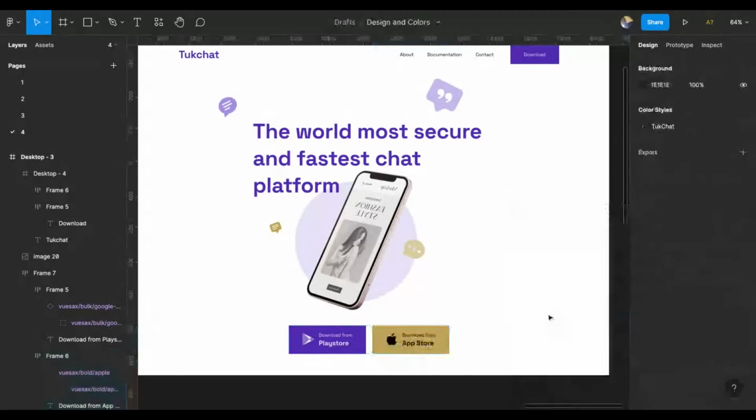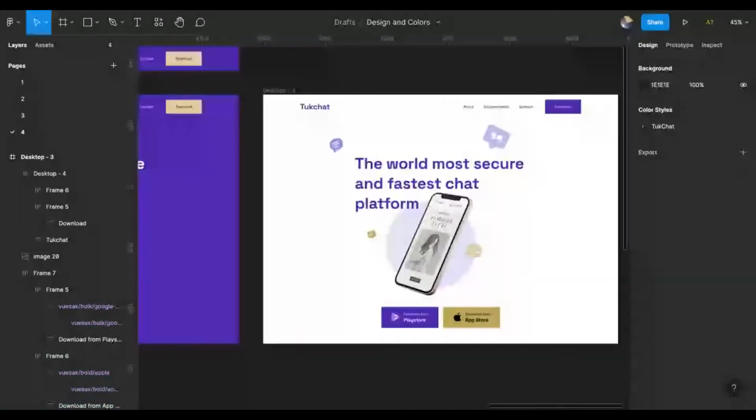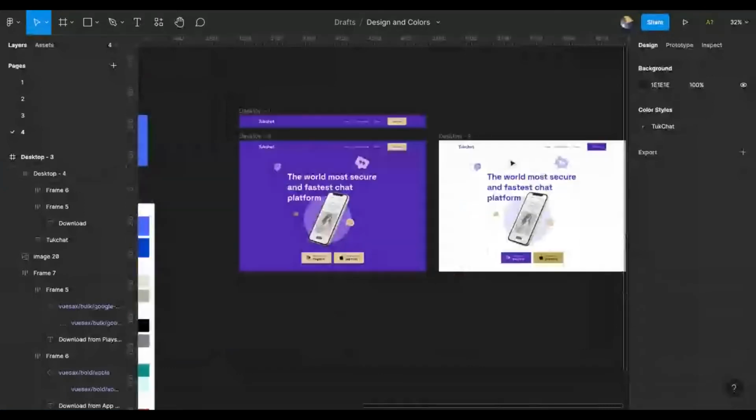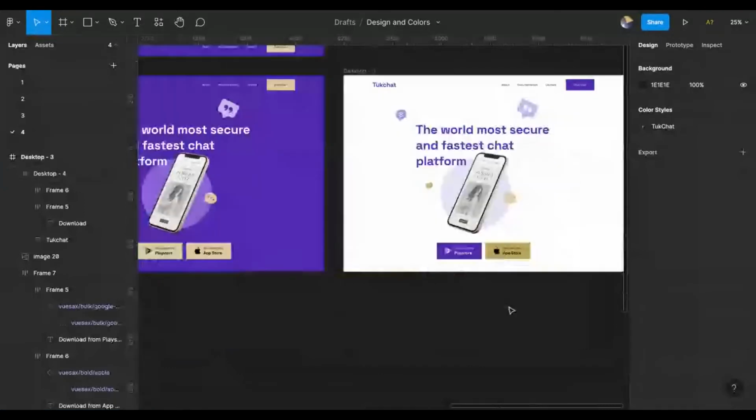And there you have it. There you go. So yeah, that's it. Both of them look real good. Yeah, I think this is it.